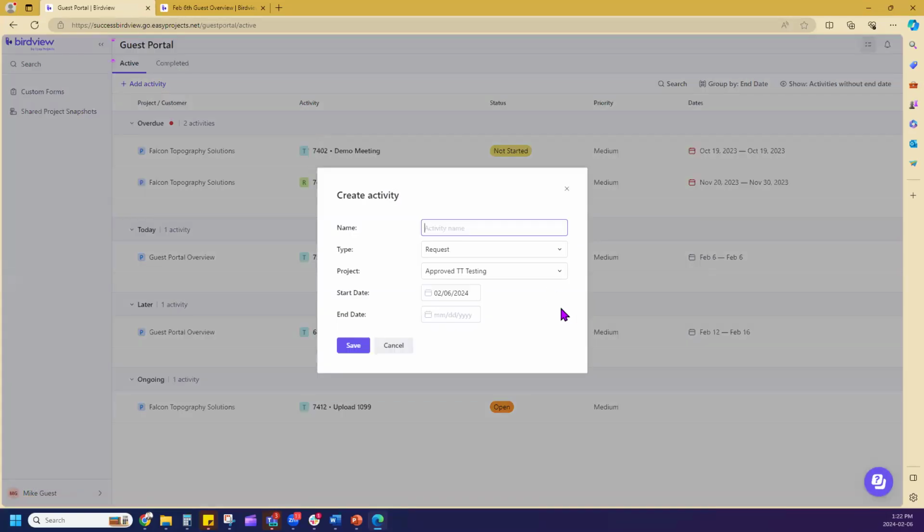So to add an activity, they have the ability to add two distinct activities, not a task, but a request or an issue. Put in their activity name, identify the request, and then for project, this is whichever project they have been assigned to or are collaborating with you on. Put in a start date, end date, fill out all these fields, save it, and they'll be able to push this over.